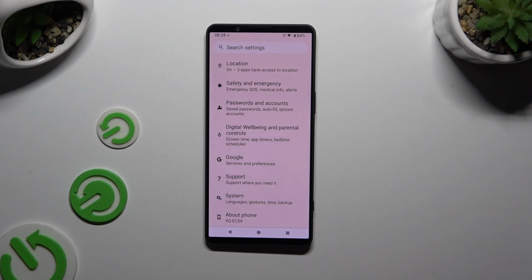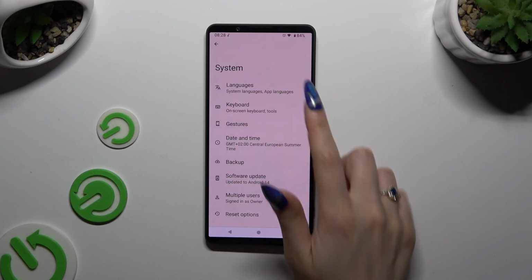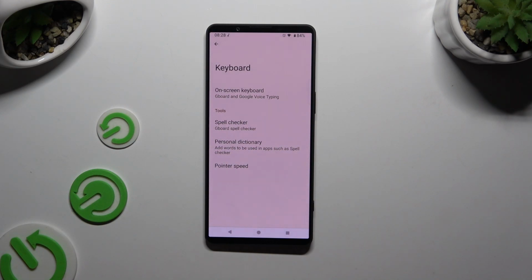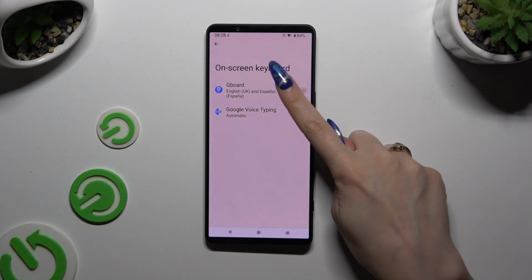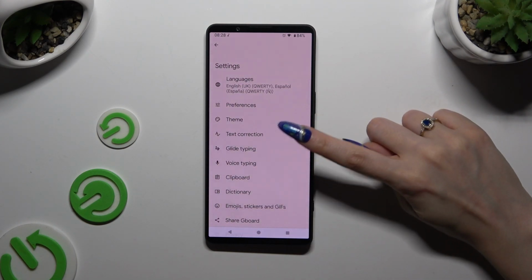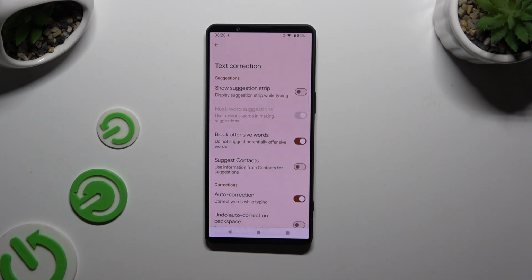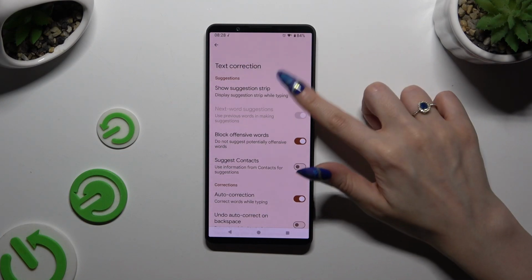Then select System, Keyboard, On-Screen Keyboard, and Gboard. Lastly, after accessing text correction, tap on this switcher next to Show Suggestion Strip. This way you can switch it on.